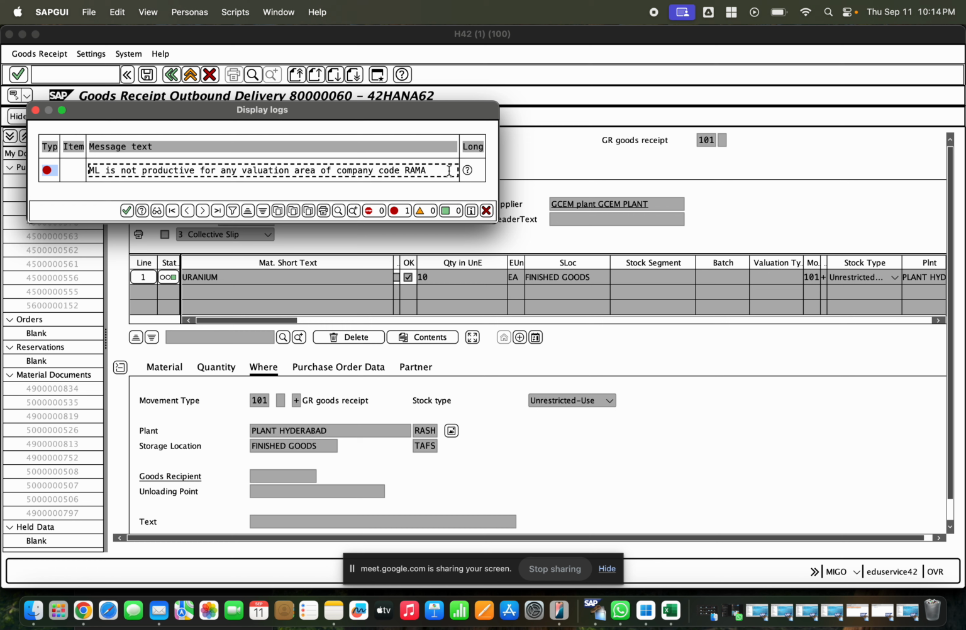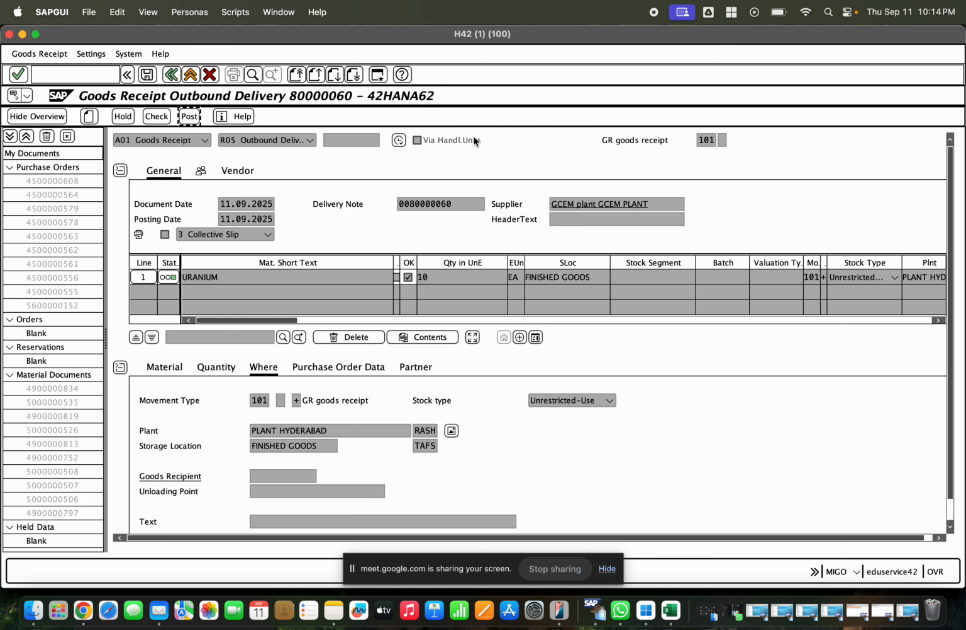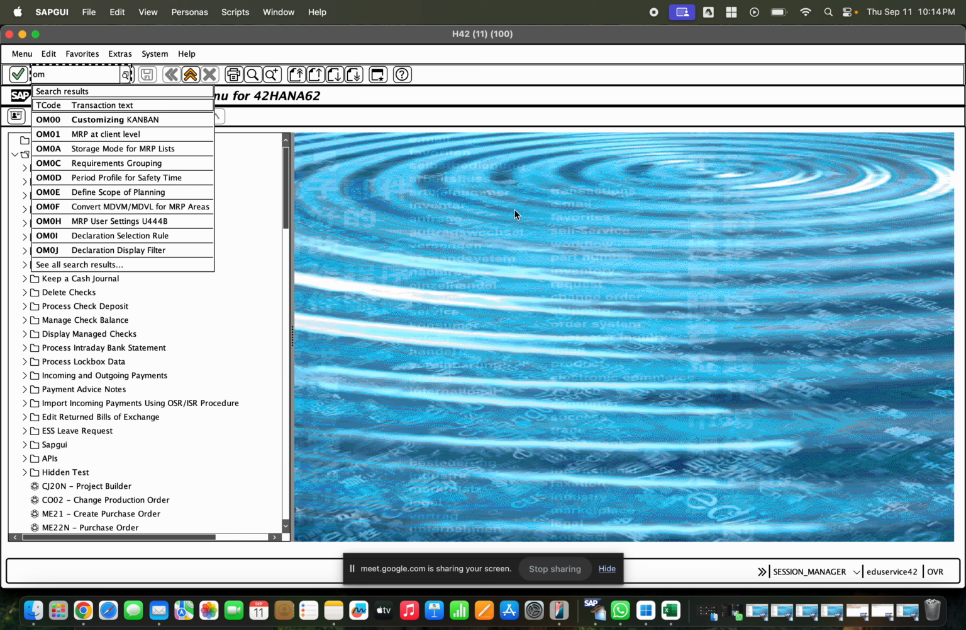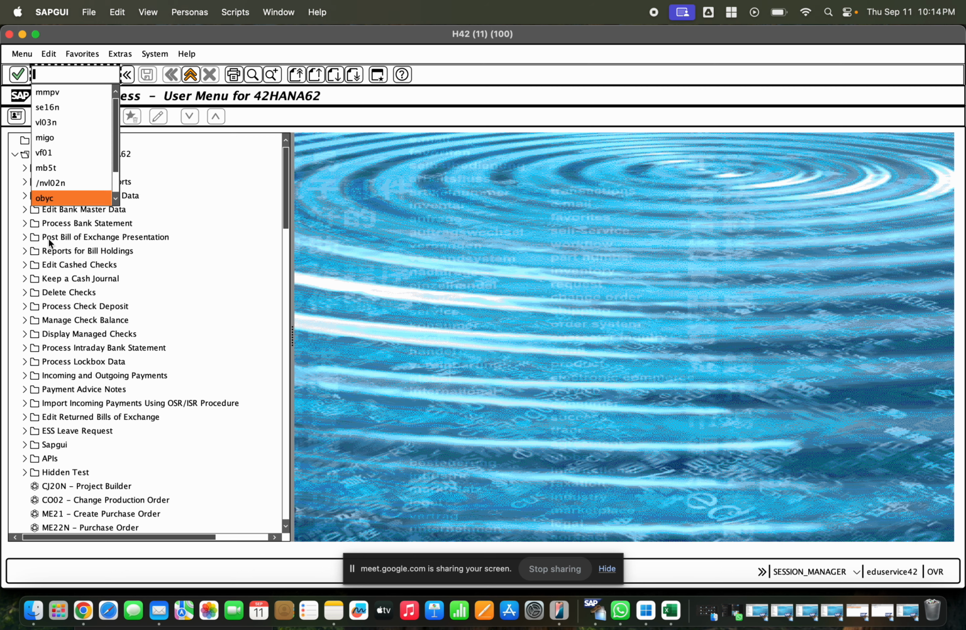So material ledger for RASH is not happening. Where can we do the material ledger? How to do material ledger? What is the transaction code to do material ledger? OMX1, OMX2. No. Material ledger is different.